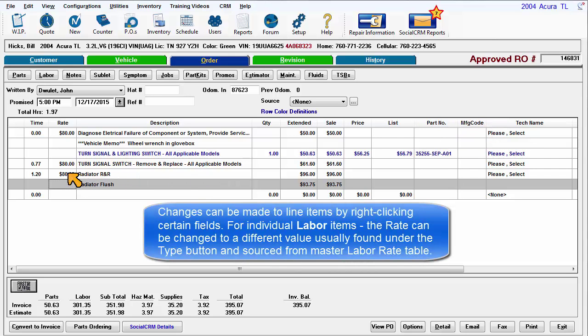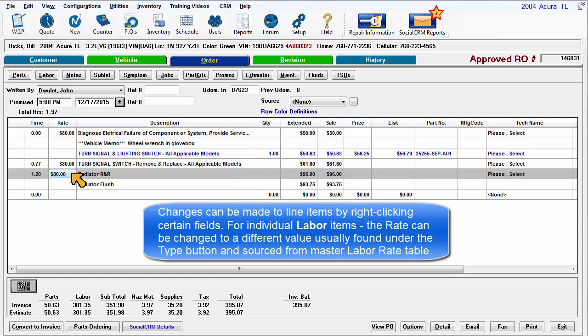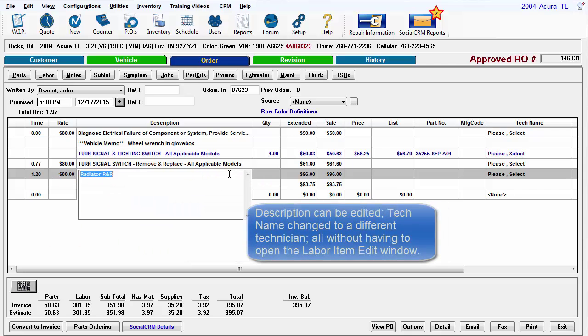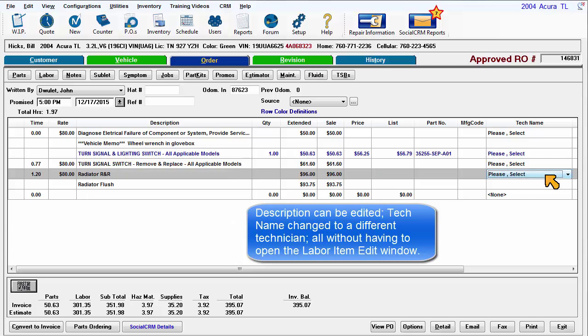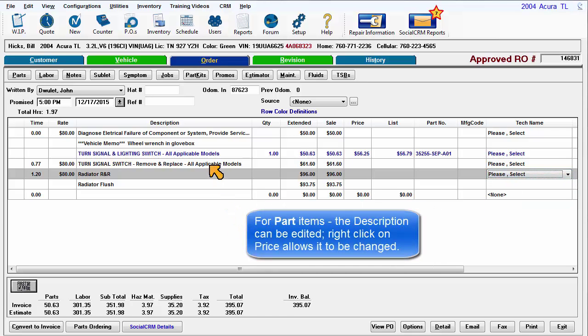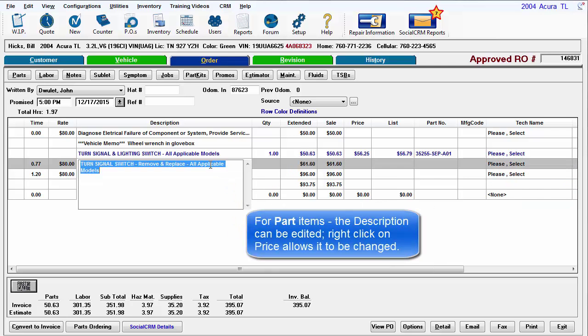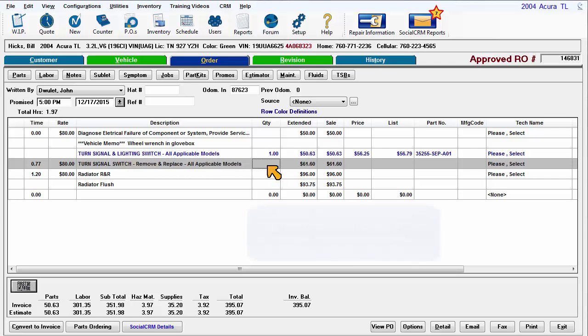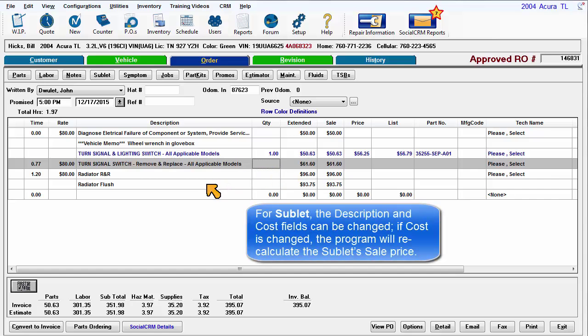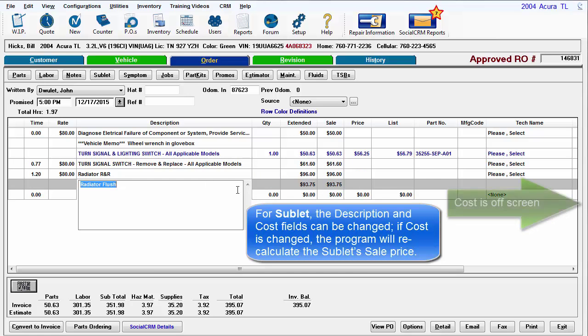For individual labor items, the rate can be changed to a different value found under the Type button and sourced from the Master Labor Rate table. Description can be edited. Tech name can be changed to a different technician, all without having to open the Labor Item Edit window. For part items, the description can be edited. Right-click on price allows it to be changed. For sublet, the description and cost fields can be changed. If cost is changed, the program will recalculate the sublet sale price.